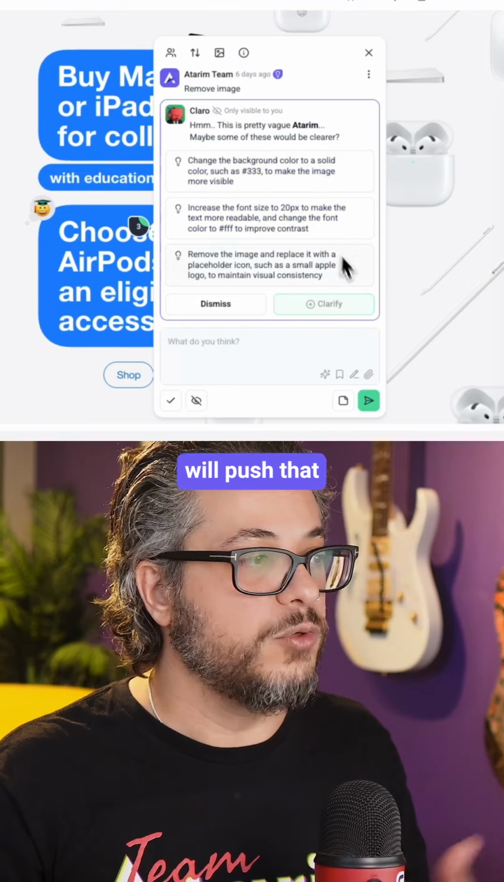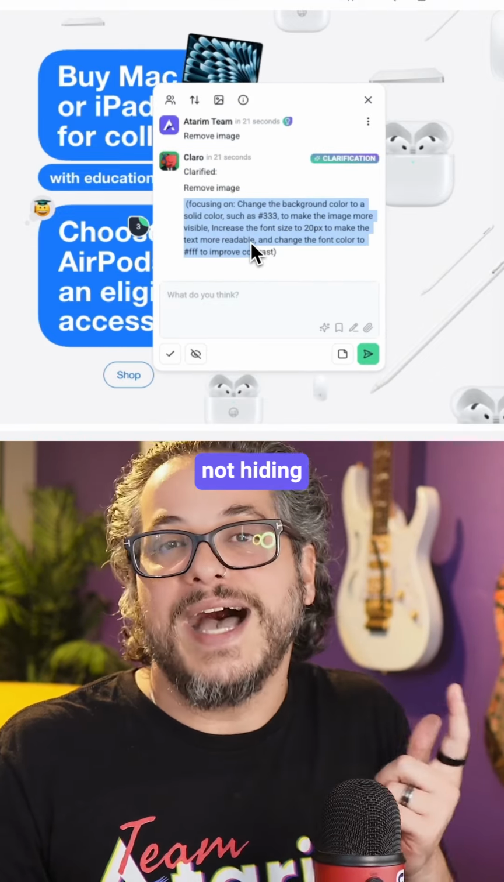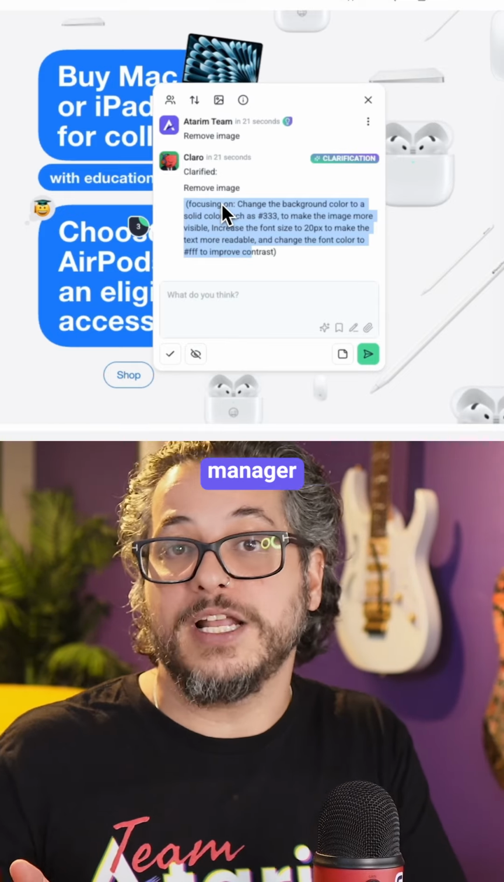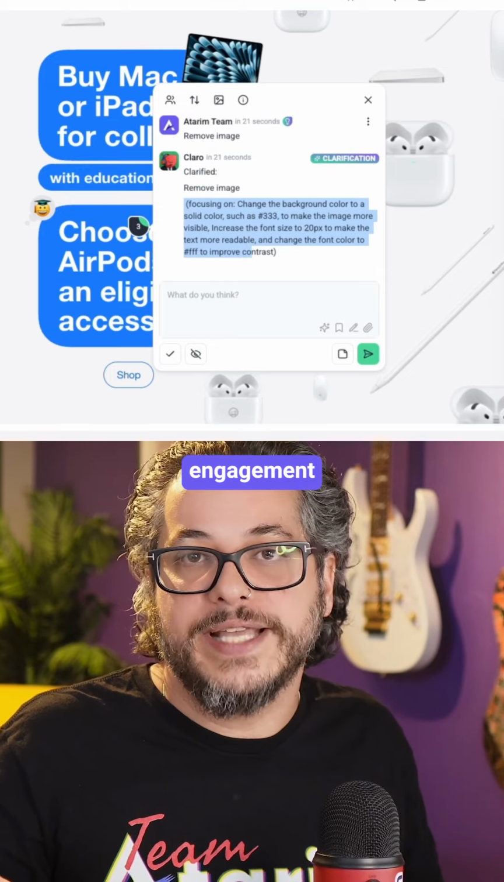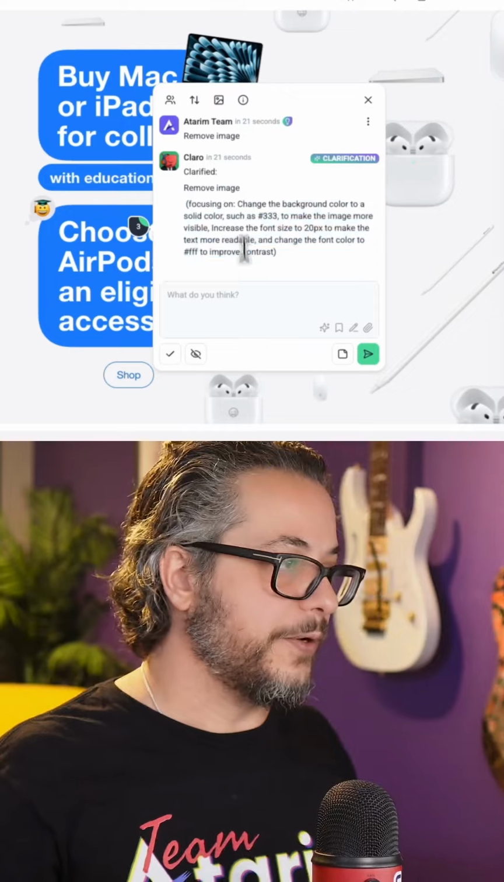clarify, and then it will push that in as a written message for the team, not hiding what the initial person actually meant, but like a project manager would come in and clarify and add more context and clarity into the engagement or into the communication, in exactly the same way Claro steps in here.